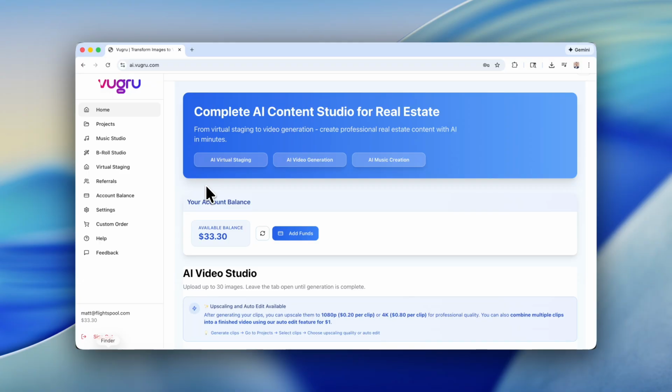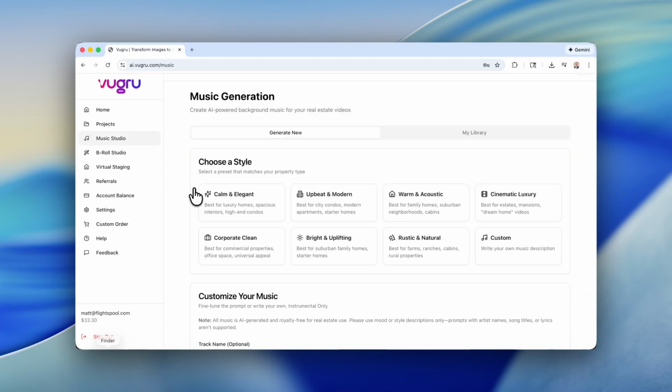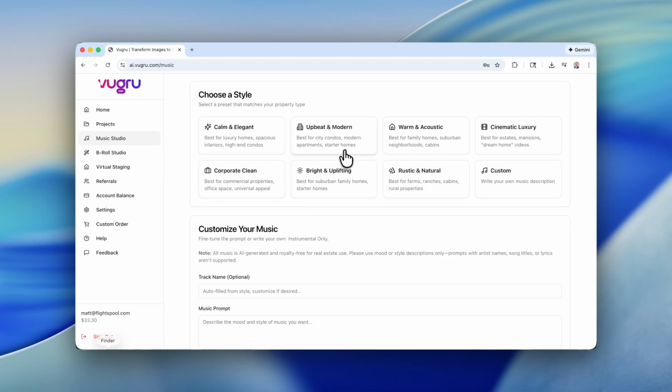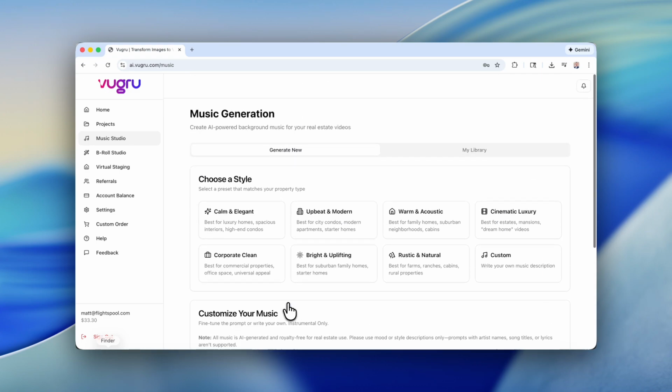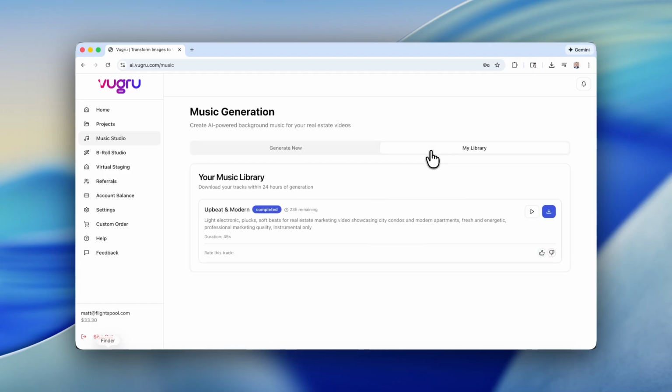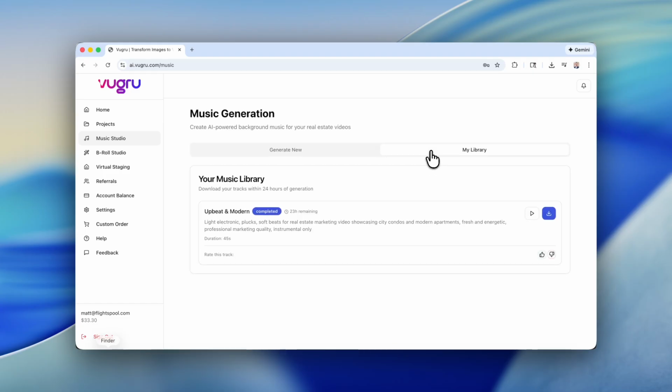The next feature we'll look at is AI music creation, which we already saw as part of the auto edit feature, but you can also do that without having to edit a video. You can click on Music Studio in the left-hand menu, and again, choose your song type, name the track if you want, choose a custom prompt if you'd like, and choose your duration. Songs normally take around a minute to generate, and you can find anything that you've made in your library, which will be stored for 24 hours. You can always download those tracks and then upload them again to the auto editor if you want to use them over time.